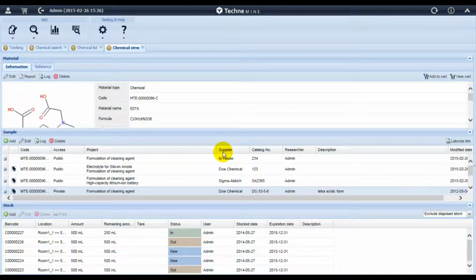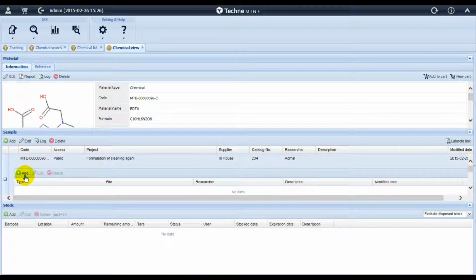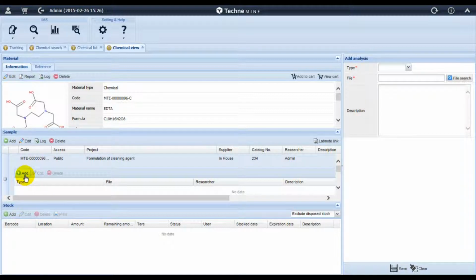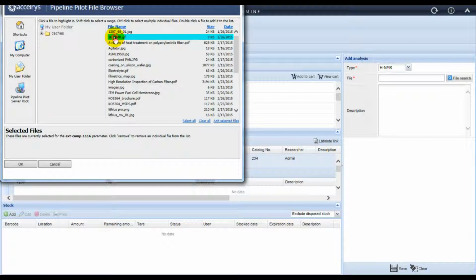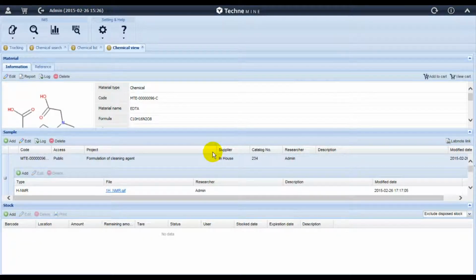To add and analyze data for a sample, for example MSDS or spectrum data, click the plus button at the front of the sample code in the Sample panel. And then click the Add button in the expanded panel. The Add Analysis panel opens in the right side of the window. Select Type of Analysis and then attach a file using the File Search button. Click the Save button at the bottom of the panel. The attached file will be linked to the sample.